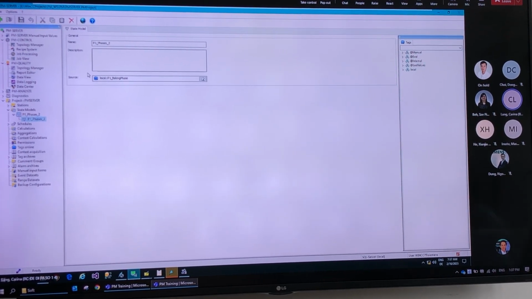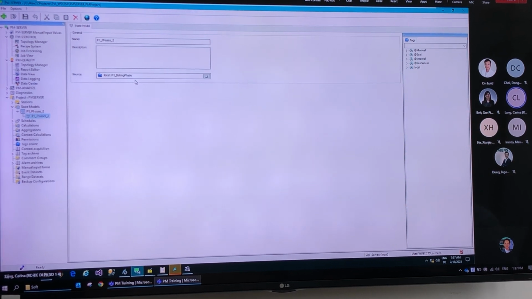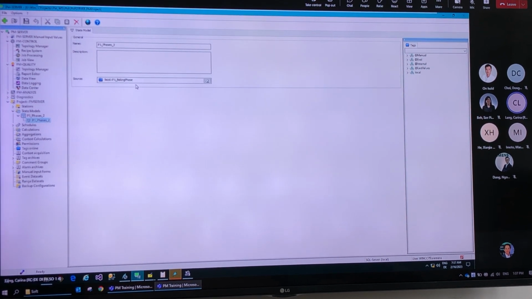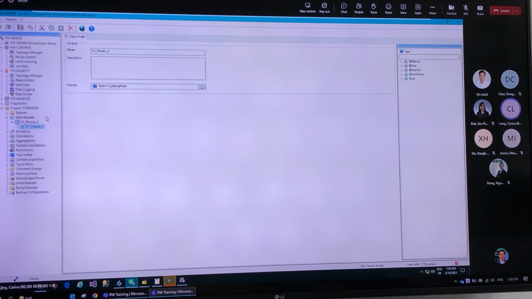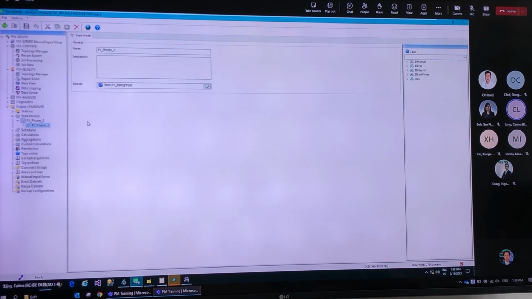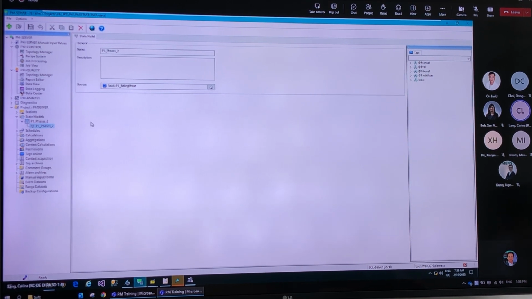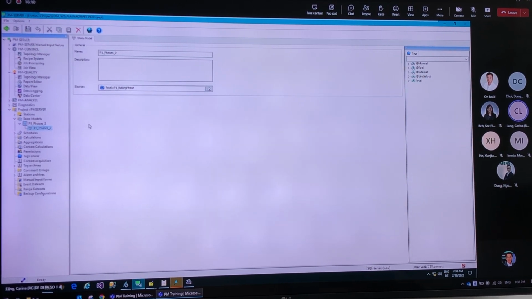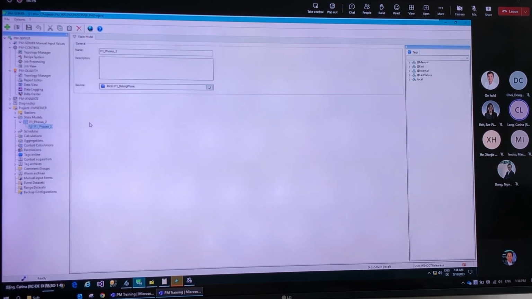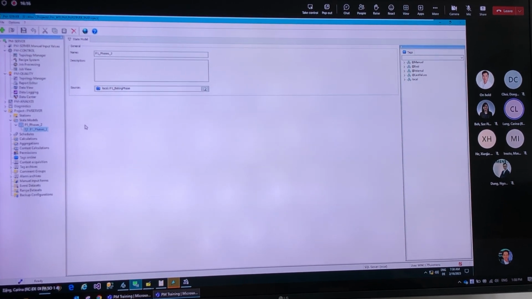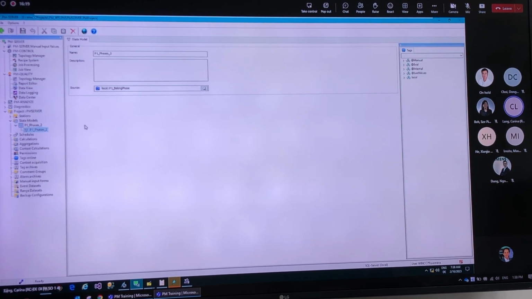After adding the tag here, an internal tag is created. We can find it in the stations, in the add eval station, and then state model. There we can find the internal tag we need for this state model, where we receive the translated data from a tag value to the corresponding state.